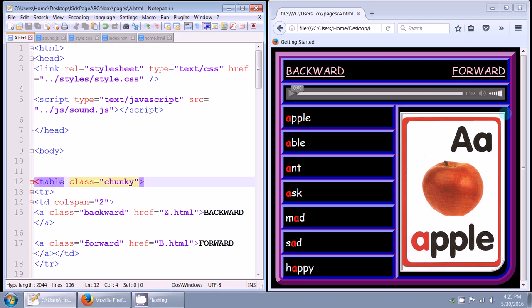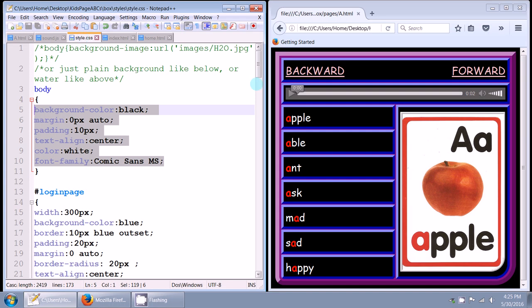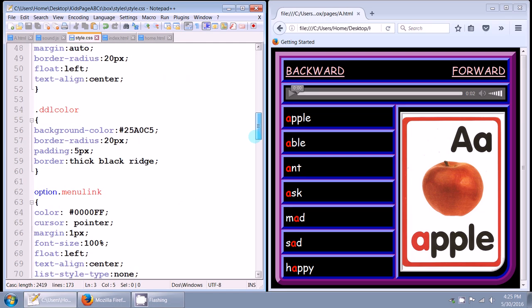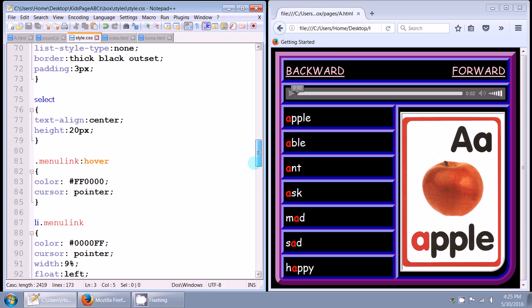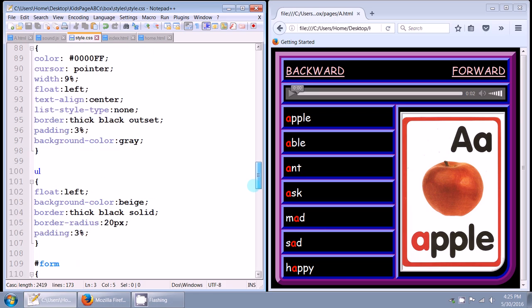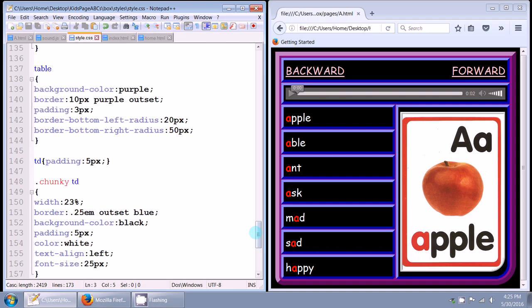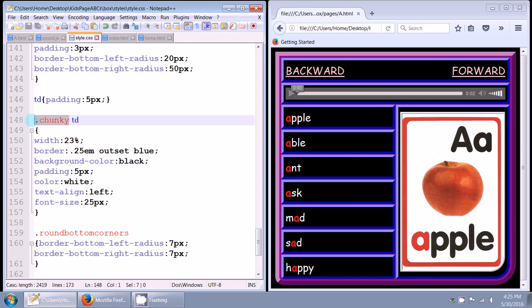All of this page consists of is a table and stuff inside the table. So we have a table with a class of chunky. Let's look up chunky. Since it's a class, it's going to be .chunky. So look right here for .chunky: .center, .backward, .forward, .ddl color, menu link, UL, form, iframe, round set, chunky. .chunky means class chunky.